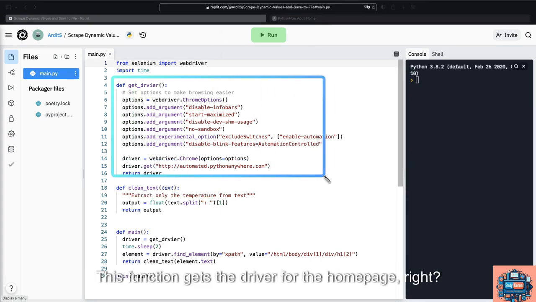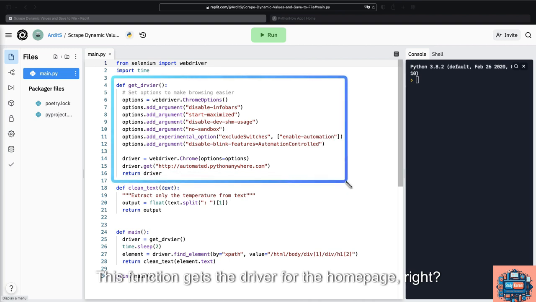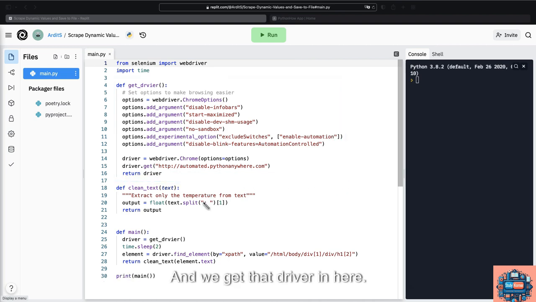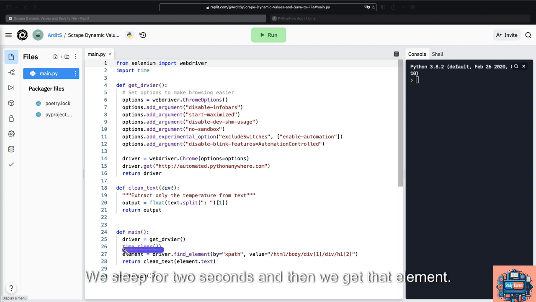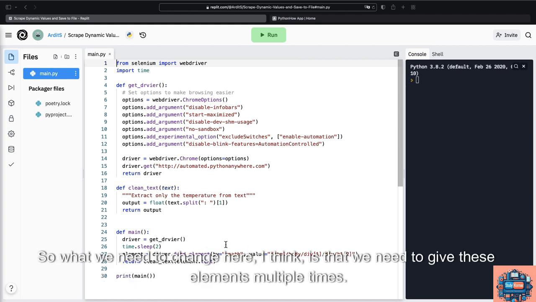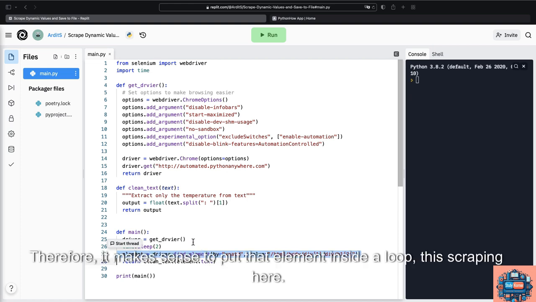This function gets the driver for the home page, right? And we get that driver in here. We sleep for 2 seconds and then we get that element. So what we need to change here, I think, is that we need to get this element multiple times. Therefore, it makes sense to put that element inside a loop, this scraping here.